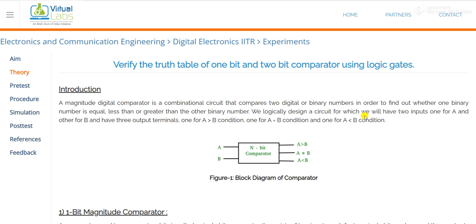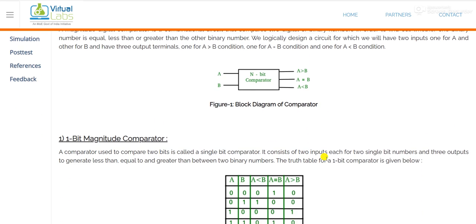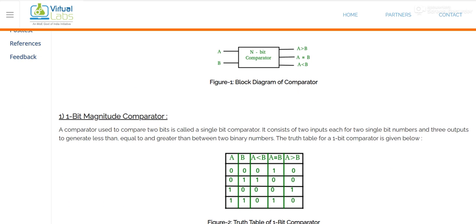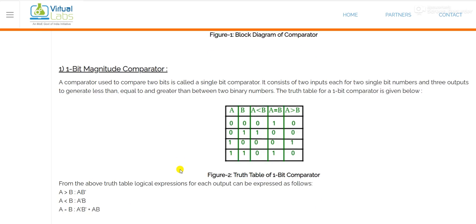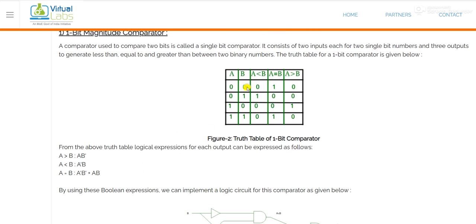So we have to find out the comparison between these two bits A and B. So we logically design a circuit for which we have two inputs, one for A and the other for B, and three outputs: A greater than B, A equal to B, and A less than B. Now, if we have two inputs A and B, then the possible combinations are 0 0, 0 1, 1 0, and 1 1. Okay, so for A and B, these are the four possible combinations.